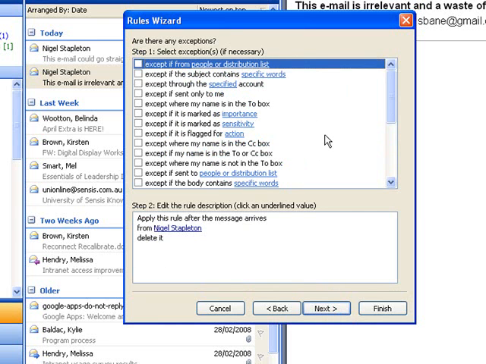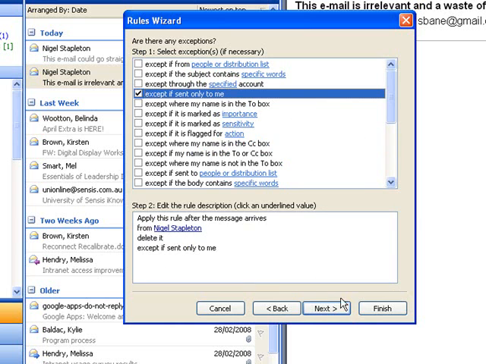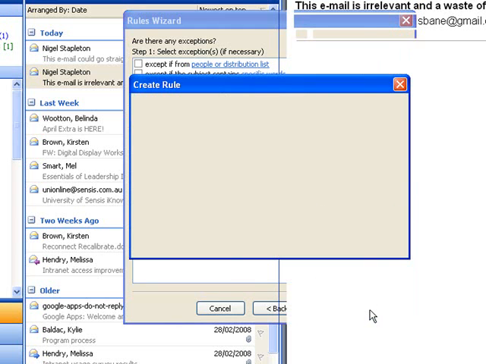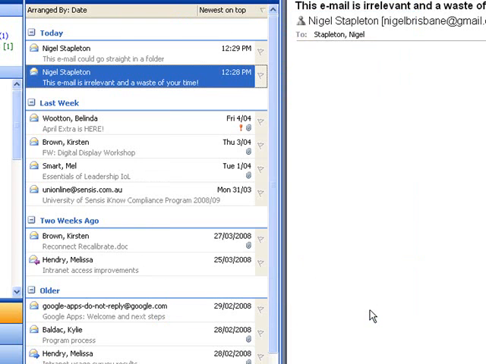And it actually allows me, are there any exceptions? So, except if it's only sent to me, except if it's flagged, except if the subject contains certain words. So there are a lot of features there. You'd have to have a good look through to see what's specific to you. But if it was except only to me, perhaps then I wouldn't want to send it. So I click on finish, it creates the rule, and that means you can use some more advanced options to maybe tailor a little bit more for what you're looking for. And that should help you set up the automatic delete.